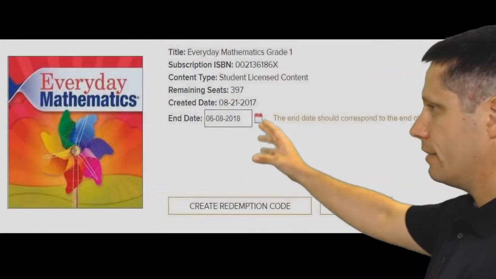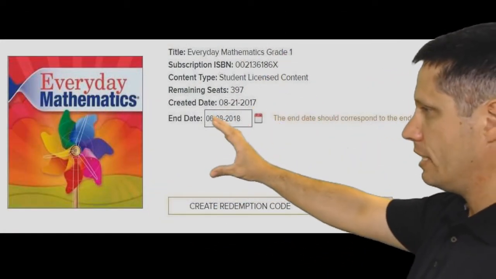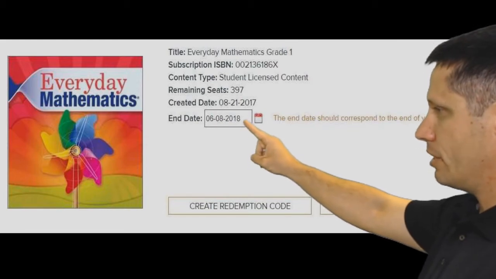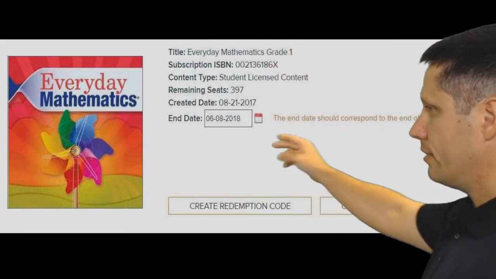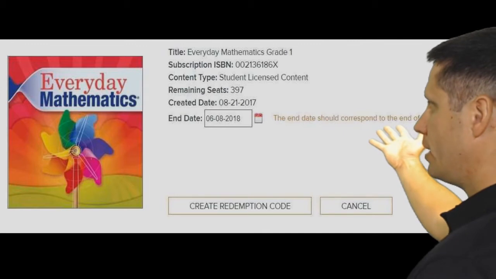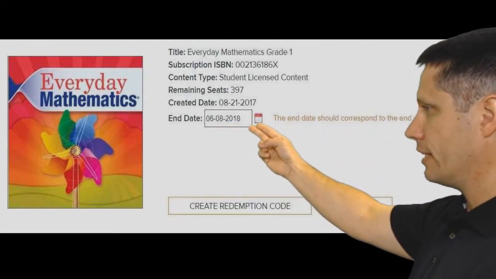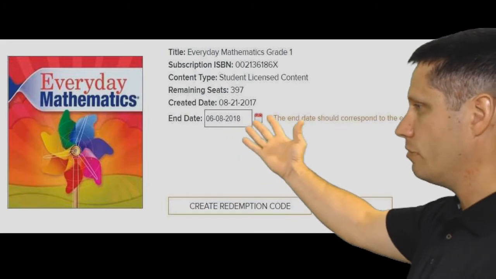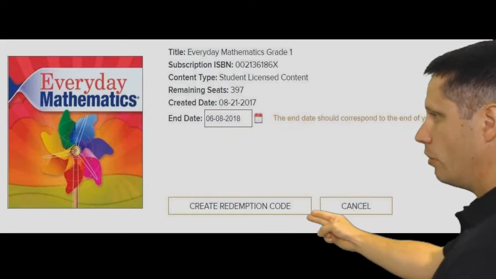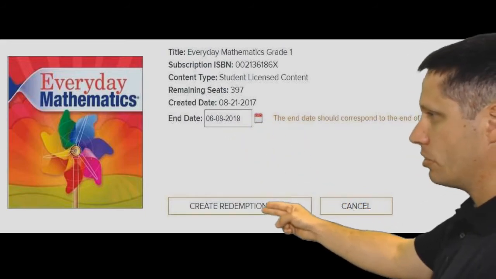And it's going to go ahead and give us some information about what we're about to redeem. First thing that I want you to pay attention to is the end date. It says right here that it should be the end of the school year. Well, if that date isn't right, you can click the calendar and change that. Okay, once you've made sure that that's right, you can go ahead then and create a redemption code.